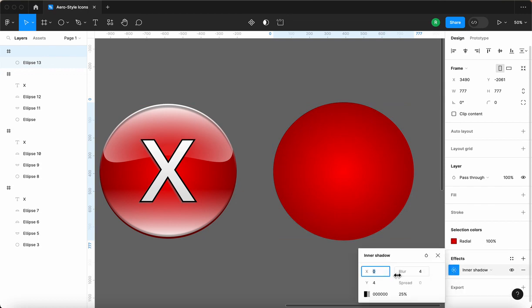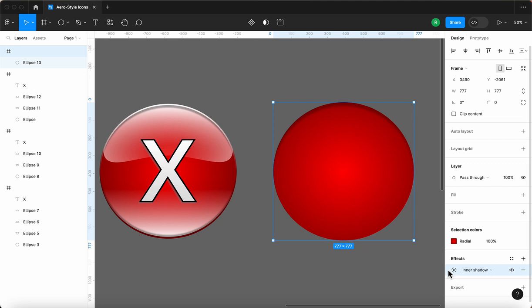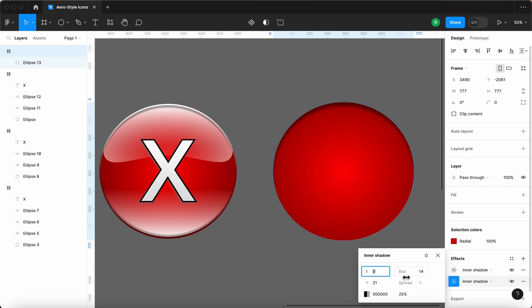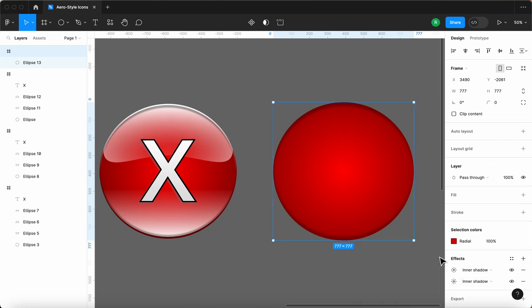Two inner shadows. The first inner shadow, I'm going to do probably like 21 here. A blur of like 7. Maybe like 14. And then I'm going to copy this inner shadow, and I'm going to do negative 21 for the Y.